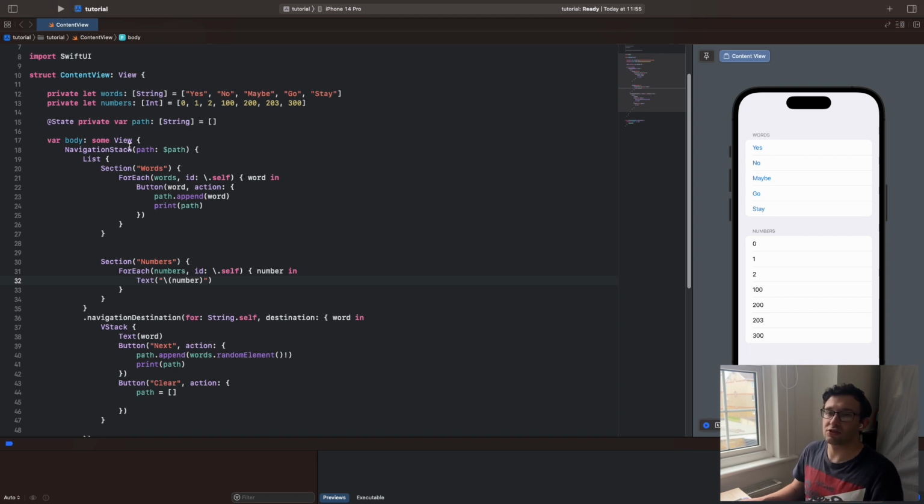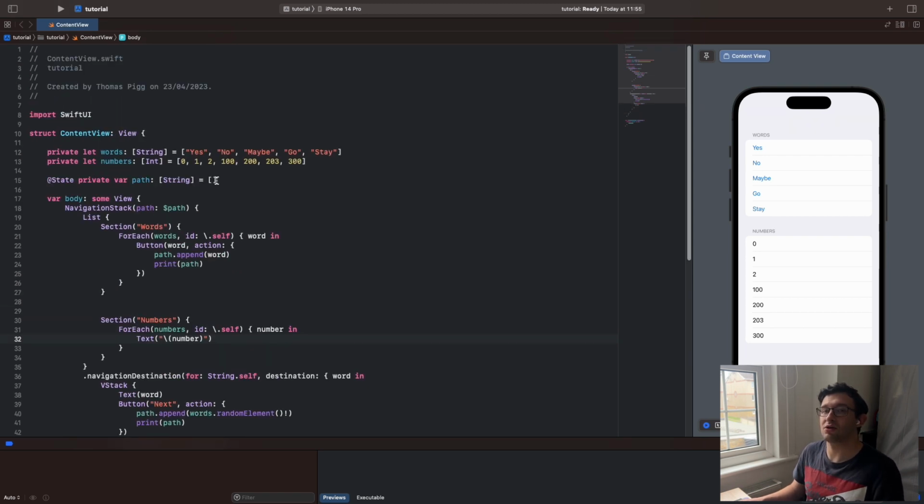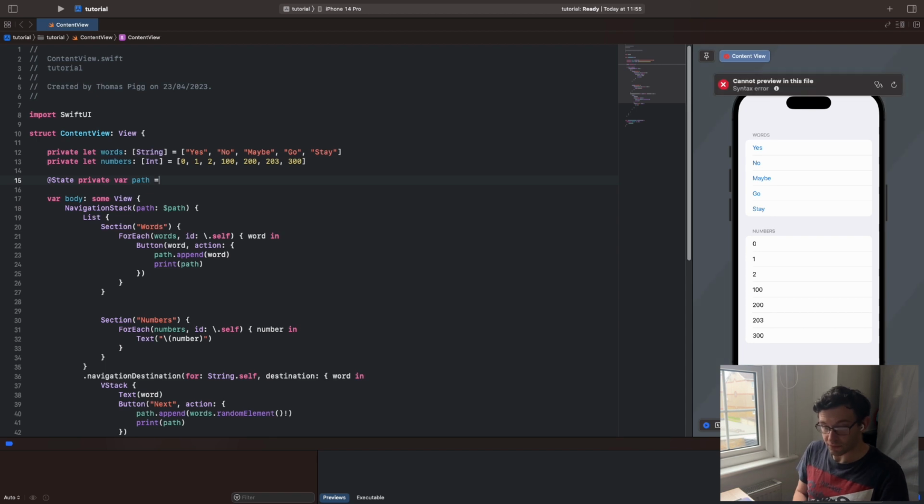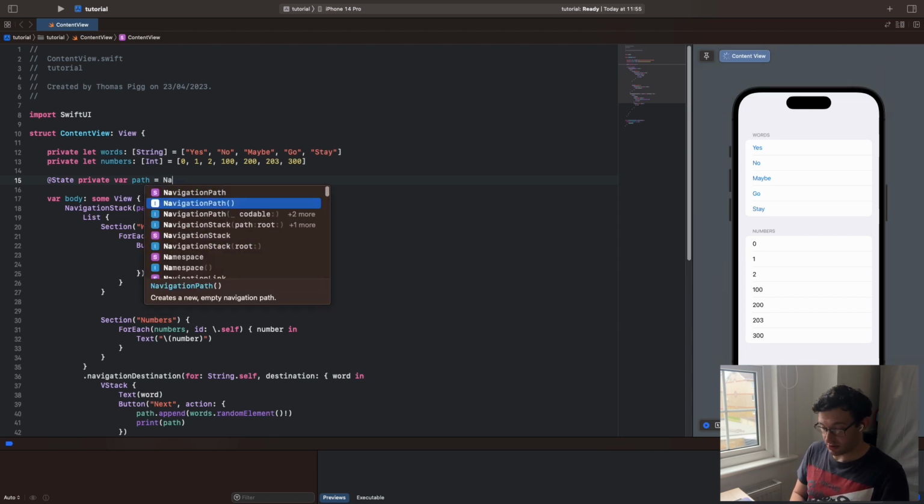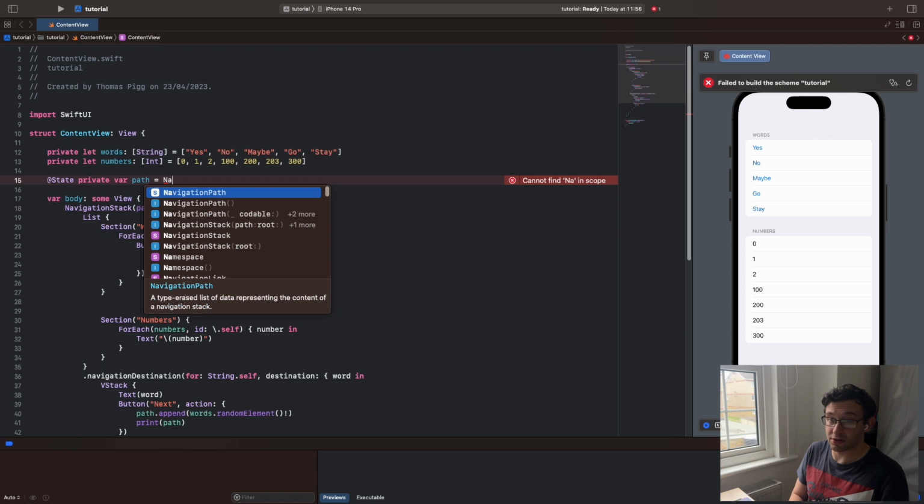So to do this differently and to make sure that we can get all of the custom types that we want, I won't demonstrate it because it's just going to be the same thing over again. Hopefully you can follow along with it. With navigation path, instead of making this exclusive for string, we can just make it a navigation path. If you look at the definition here, there's a key little phrase, which is basically what makes this so amazing: a type erased list of data representing the content of a navigation stack.